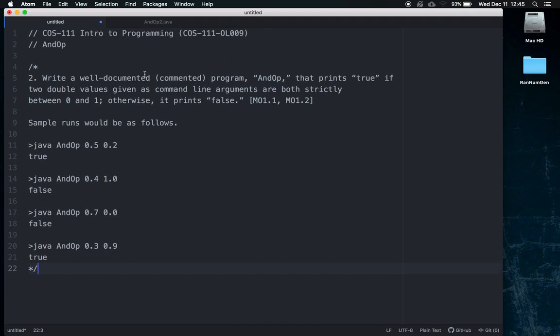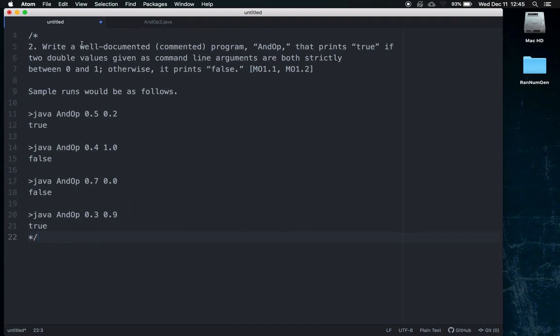So the question is, it's the AndOp. Write a well-documented commented AndOp that prints true if double values given as command line arguments are both strictly between 1 and 0, otherwise prints false. All right, so this is what the example should be. It should print out true, false, true, false. As you can see, there's numbers here.